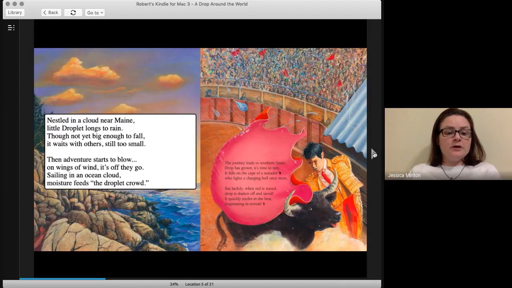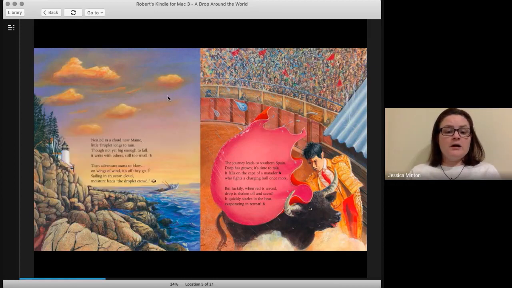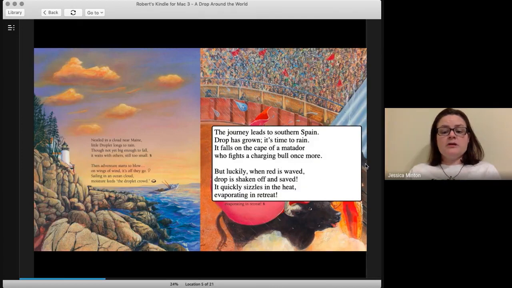Nestled in a cloud near Maine, little droplet longs to rain. Though not yet big enough to fall, it waits with others, still too small. When or then a venture starts to blow, on wings of wind, it's off they go. Sailing in the ocean cloud, moisture feeds the droplet cloud. We see the clouds, and he's up there somewhere. Here he comes. The journey leads to southern Spain. Drop has grown, it's time to rain.